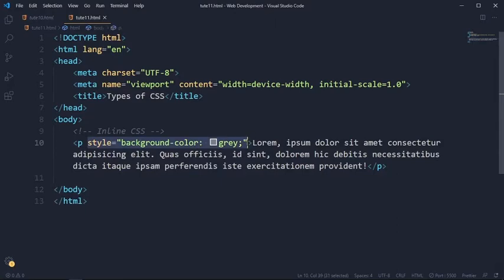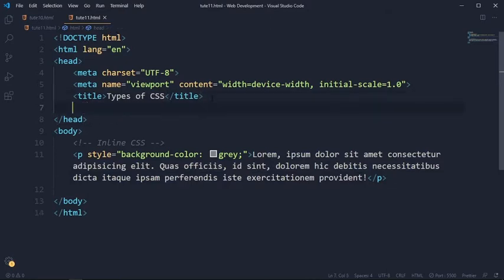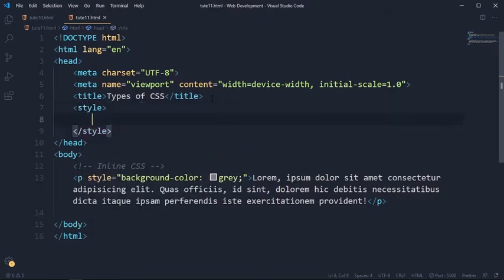Like I have written here, this small code is CSS code, and this is because of this style attribute. The style attribute says that this is CSS, and this is HTML. Okay, the first type is inline CSS. Now the second type we can get is here, before the end of head. You can write style, and here you can write anything in the CSS language.